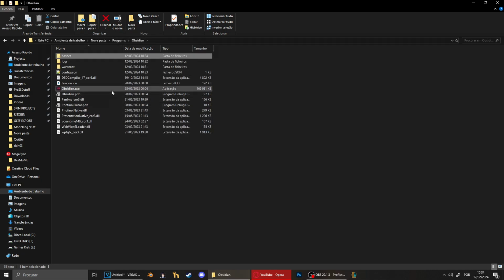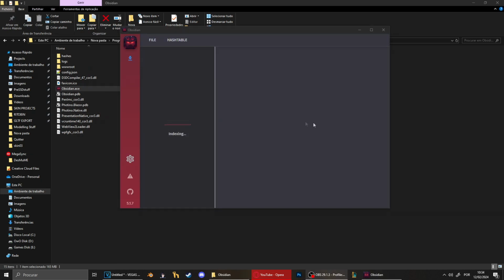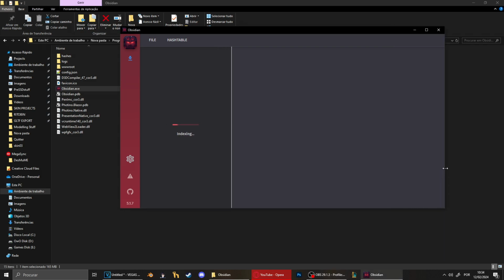Now the next time you open it, it should index like before, but after a very little while, 5 to 10 seconds, it should open this. At this point, everything's done and I'll see you in the next tutorial.